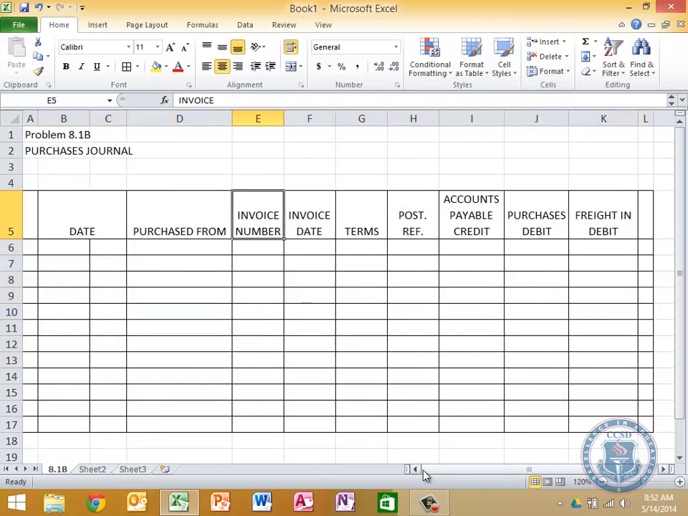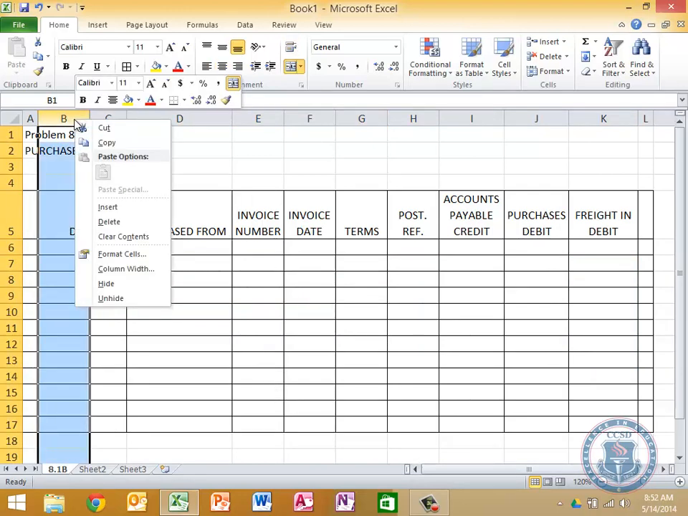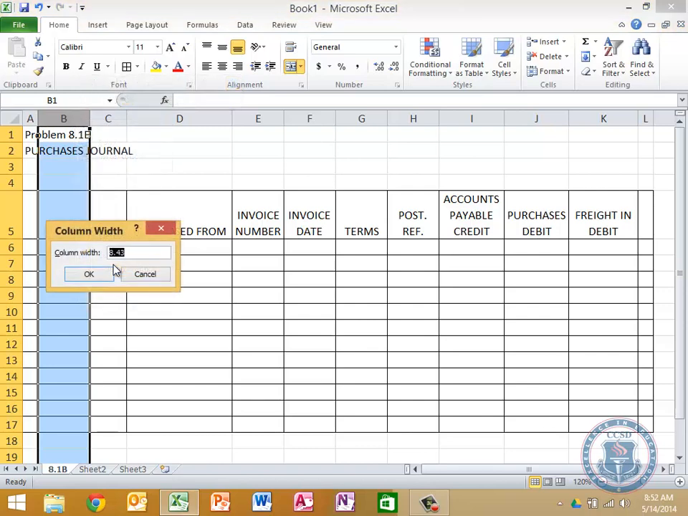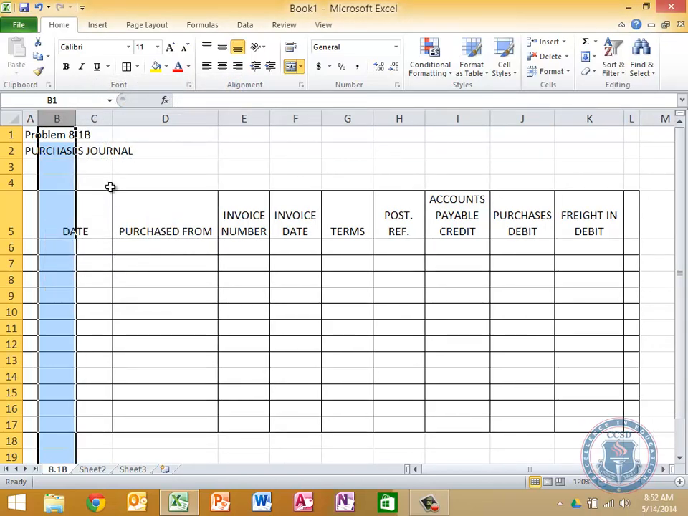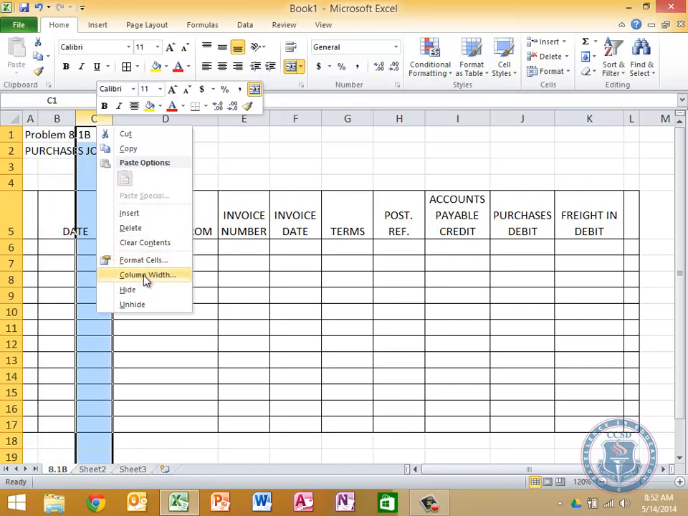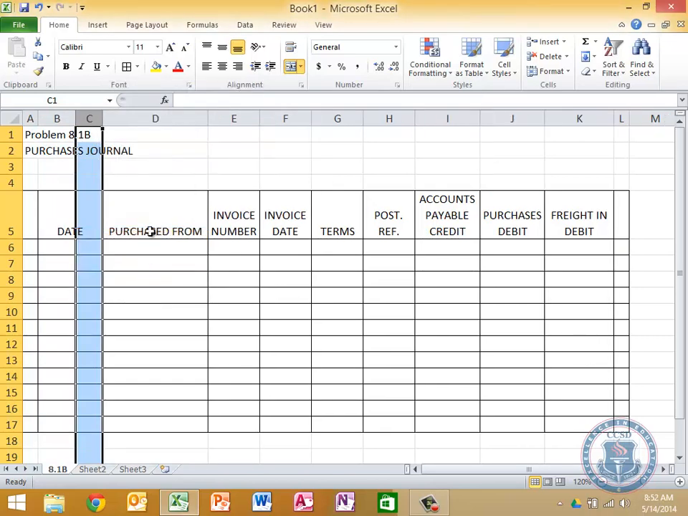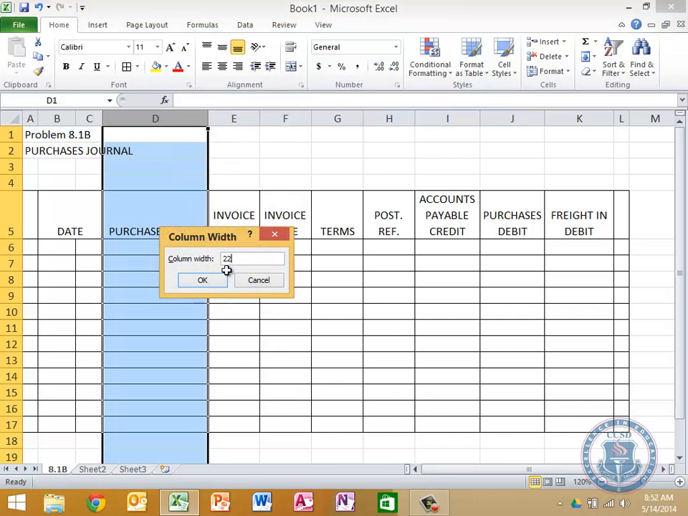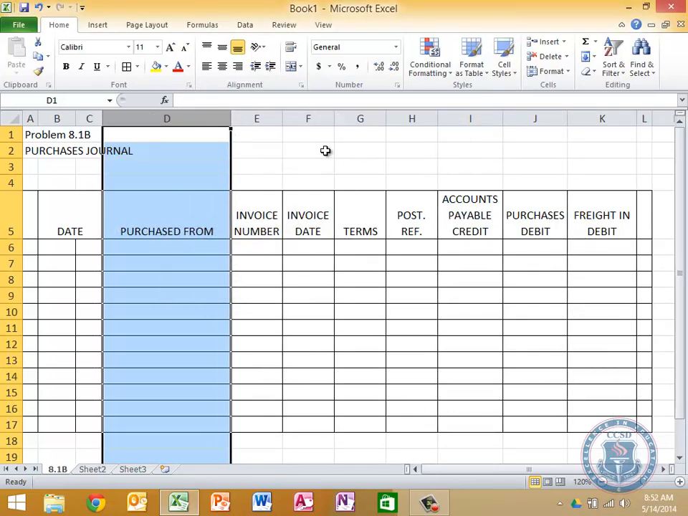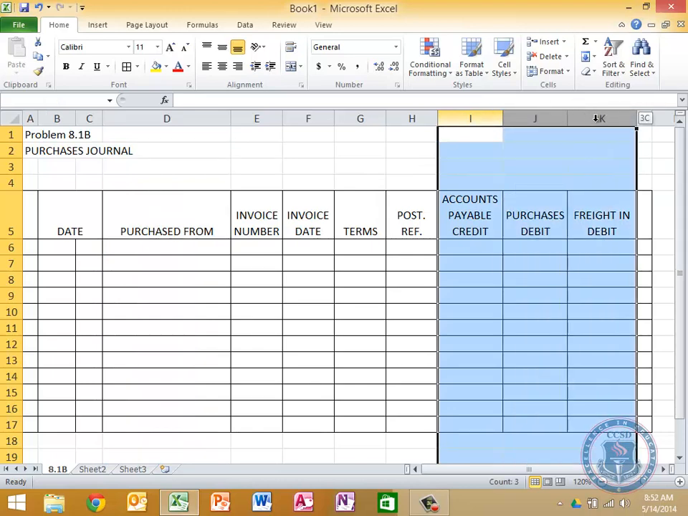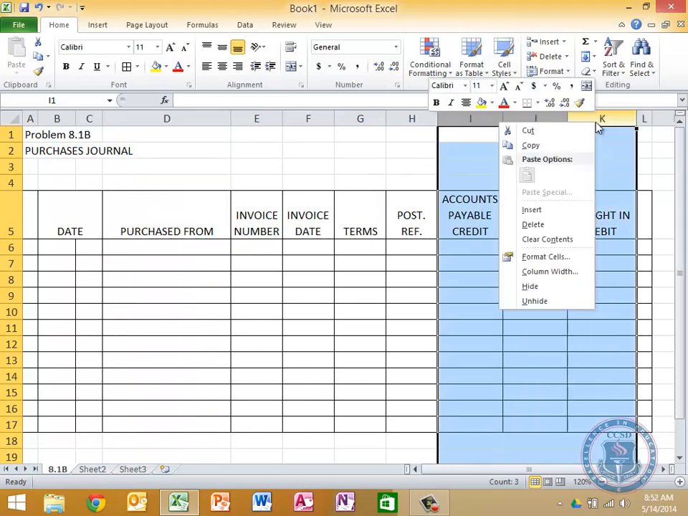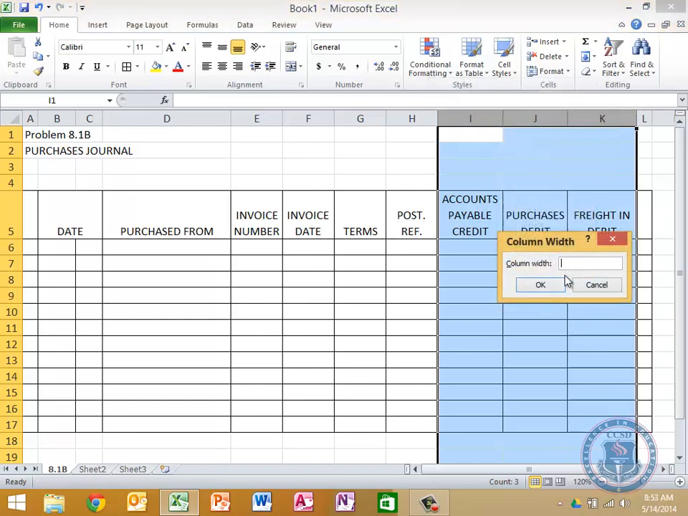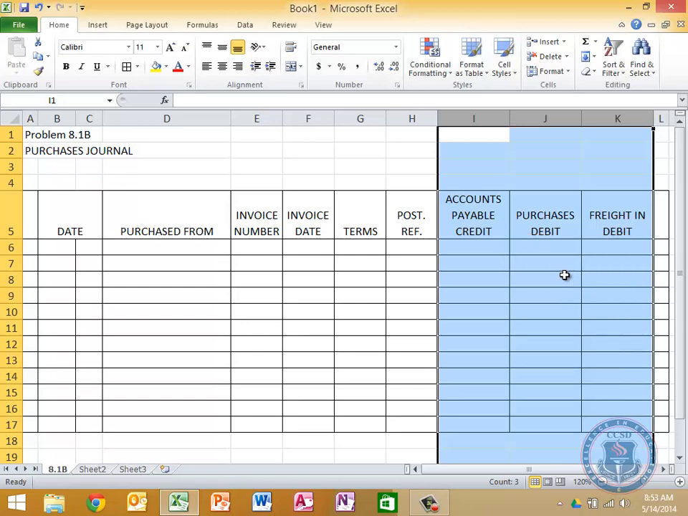So on date, I think we can make date a little bit smaller. I'm going to right mouse click on B, go down to column width, and change this one to like 6. I'm going to right mouse click on C and change this column width to 4. I'm going to right mouse click on D, column width of, I don't know, 22. Invoice number looks good. Invoice date looks good. Terms looks fine. Posting reference looks fine. I'm going to grab accounts payable, purchases, and freight in, highlight those, right mouse click them, column width of, why don't we do something like 12? Yeah, 12 looks good.